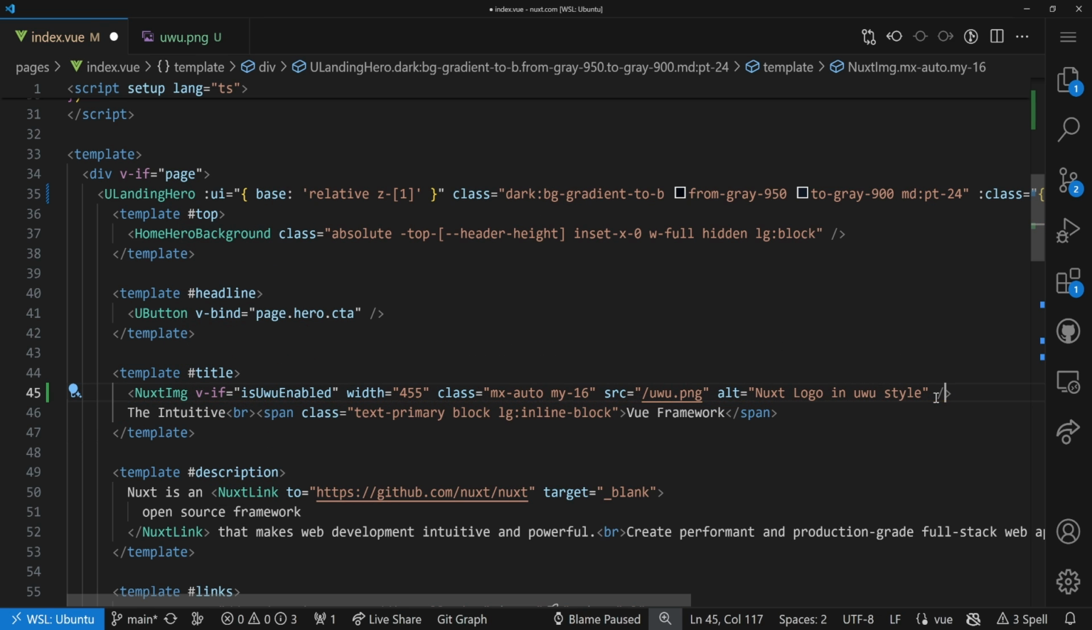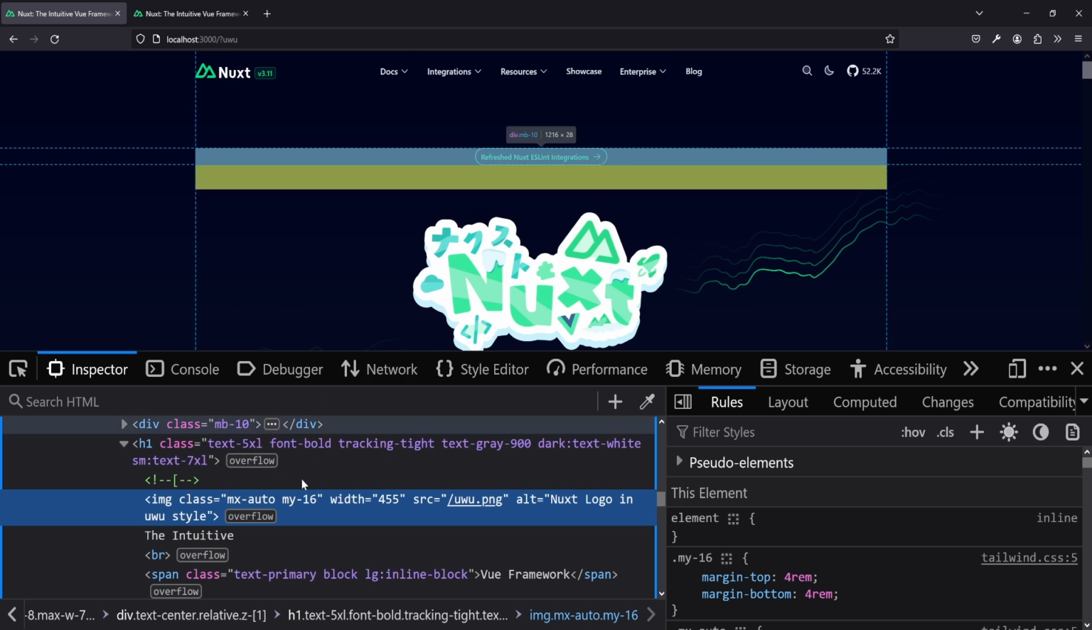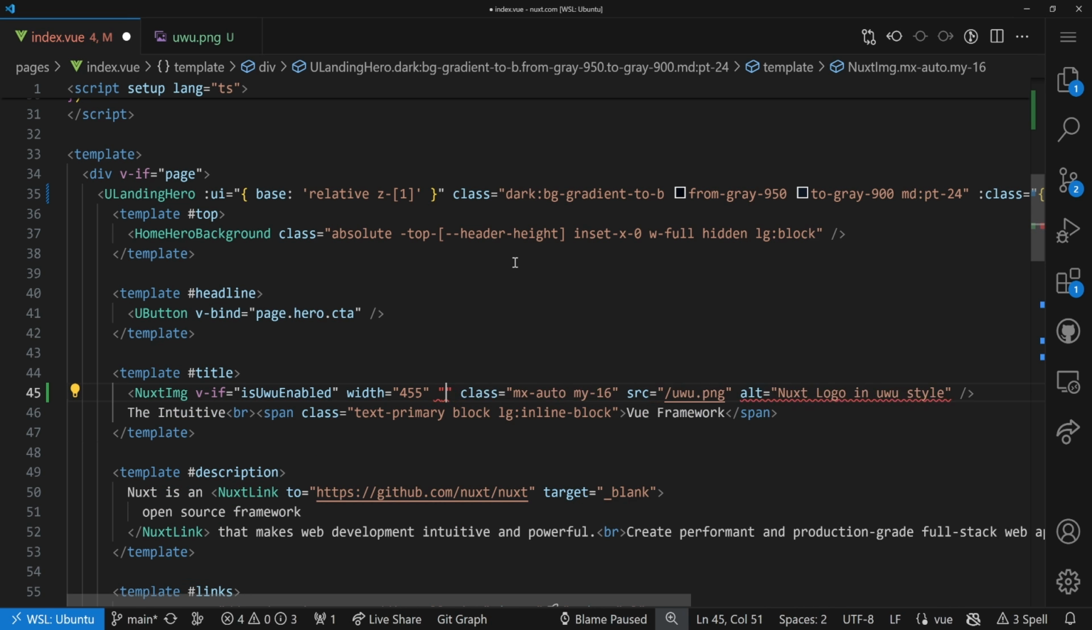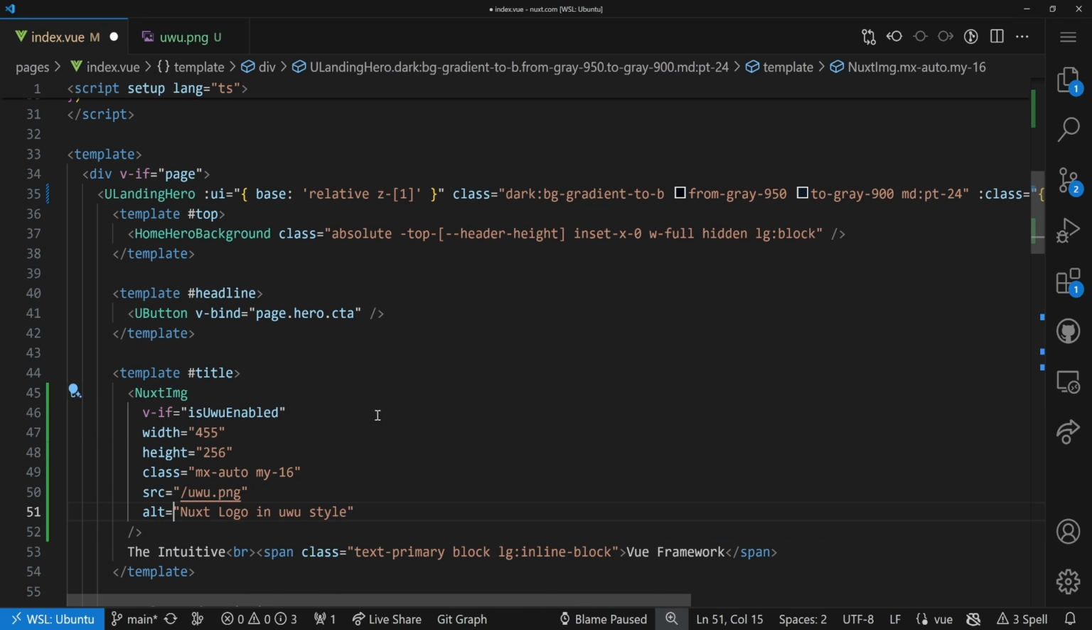Let's close that. And we have the width, we have the height. Well, we don't have the height yet. Let's see, what is the height here? Let's check. The height in the inspector is 255.867. So let's do 256. So let's set the height here to 256. Wonderful. Now this should go on in the next line. That's also fine.